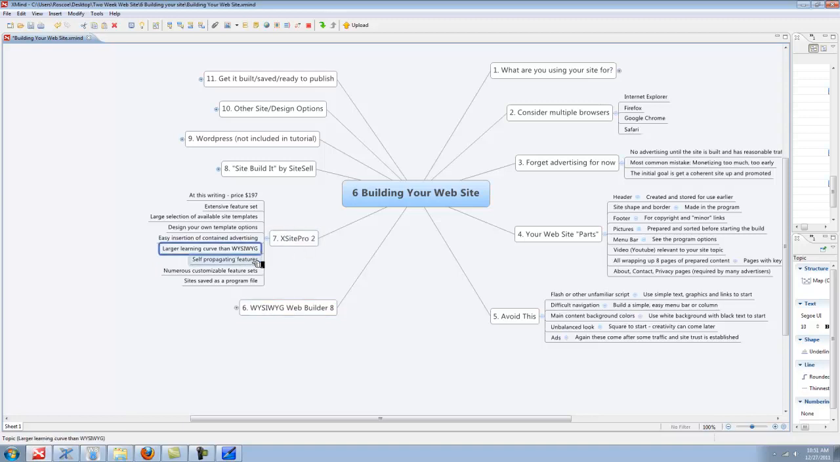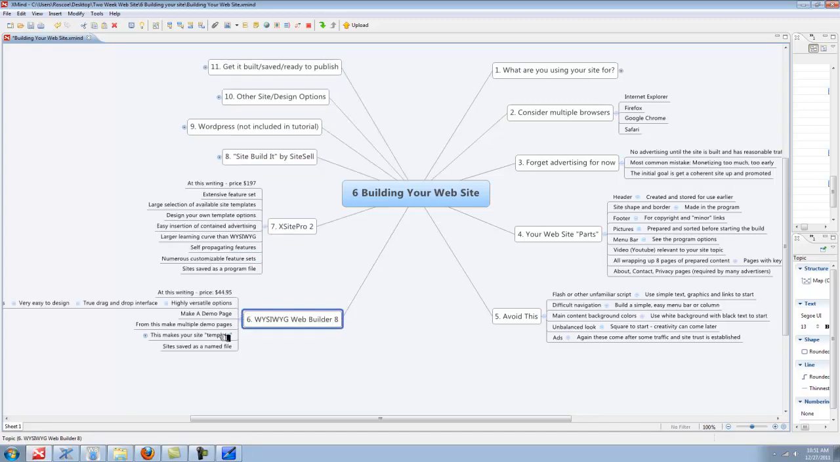It has a larger learning curve, a lot of self-propagating features. It has numerous customizable feature sets, and sites are saved as a program file. I think I put that over here. I didn't. Anyway, I'm sorry. I just remembered here that I needed to go back down here and let you know that in what you see is what you get.